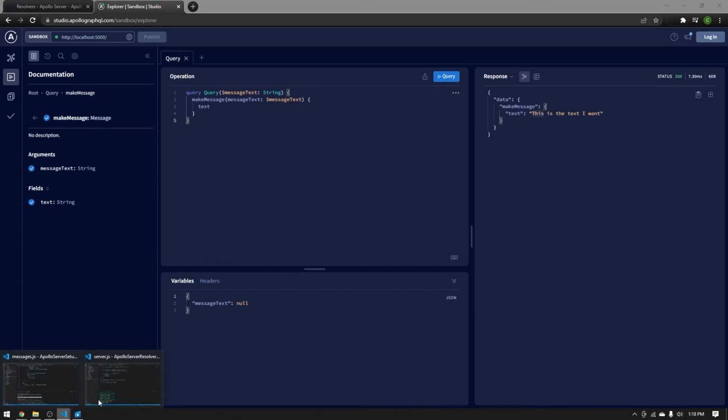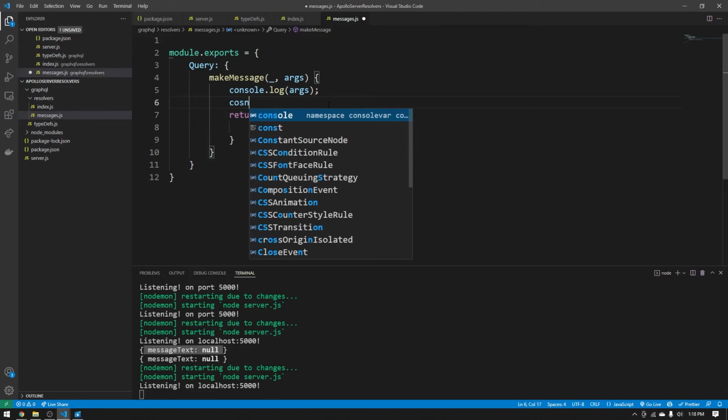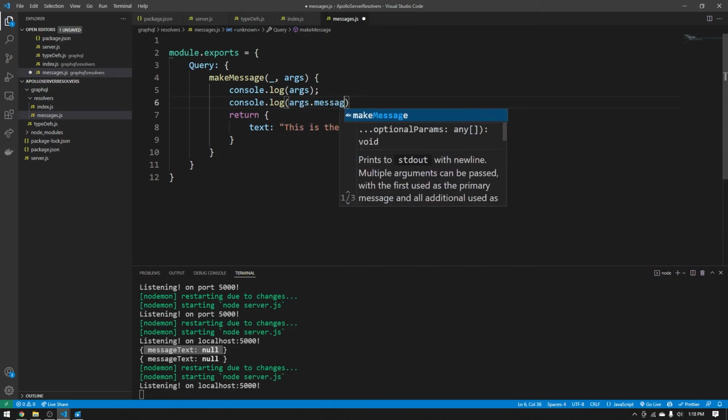So if we jump back over to our Visual Studio, we're going to see a couple of things. This text is coming from here. It's saying "this is the text I want." The actual arguments are showing up in my console here. It's saying, hey, that messageText is null because we passed in nothing. And so this is what our arguments are looking like. And so to get the actual messageText value, we can say console.log args, and since it's an object, we can say .messageText.